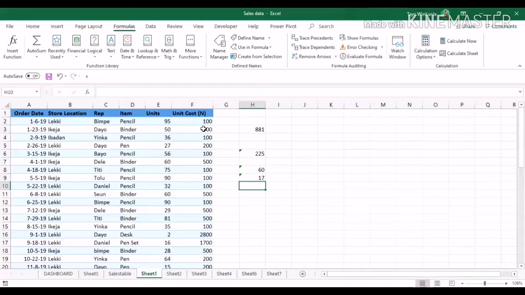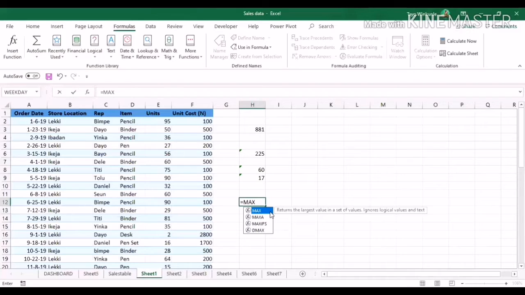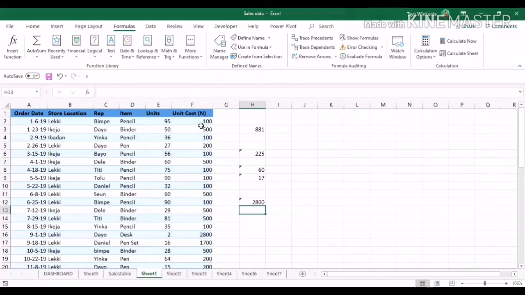And it could be abbreviated. If I want to find a maximum value in a range of cells, instead of maximum, I just type max. So that you're not confused, Excel gives you a tip of what this function is. It says max returns the largest value in a set of values, ignores logical values and text. So the moment I put max, it's going to look for the maximum value in this data set and return it. That's 2,800.